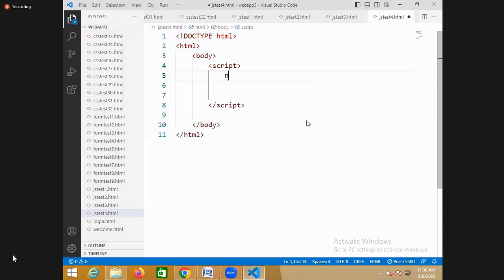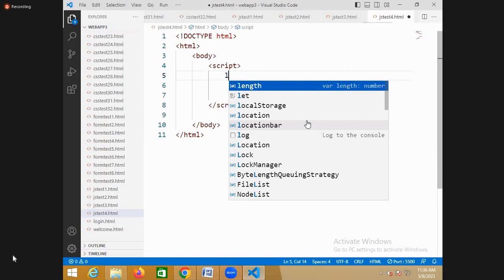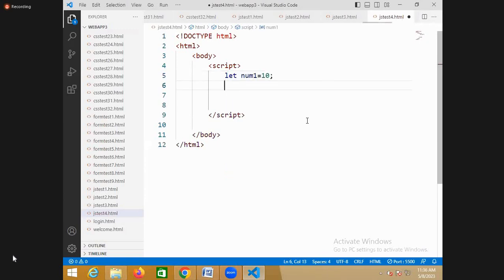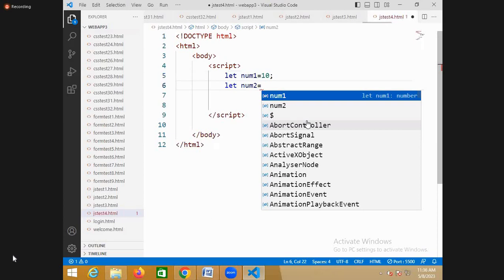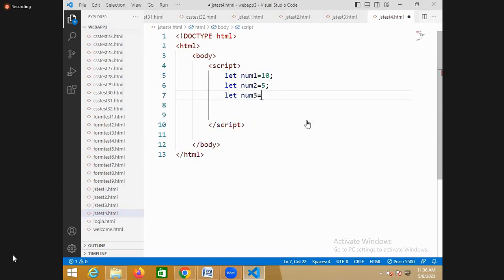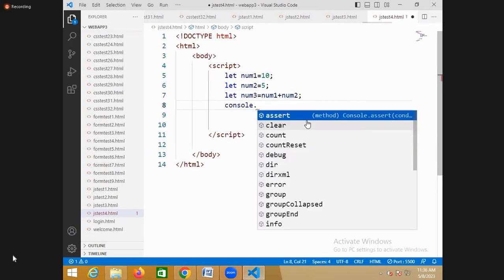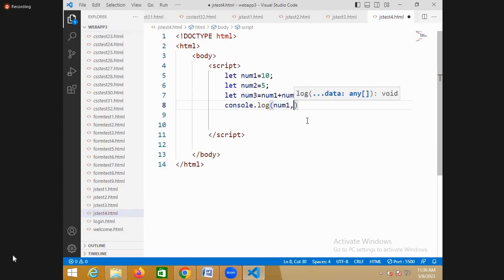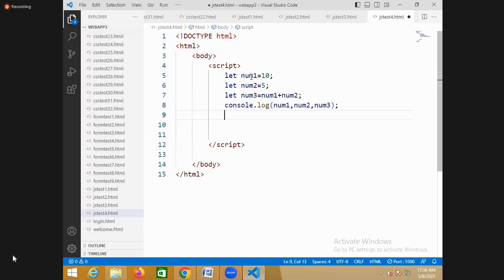If two operands are numbers, for example, I declare let number1 equal to 10 and let number2 equal to 5. Let number3 equal to number1 plus number2, right? So three variables: number1, number2 and number3. I displayed number1, number2 and number3. How many variables did I create? Three variables, but the value of variables can be changed or not.